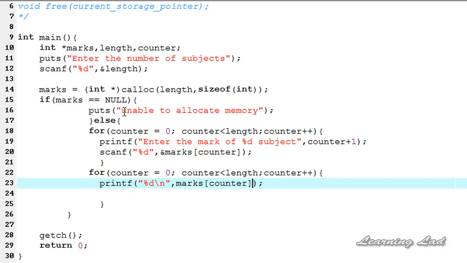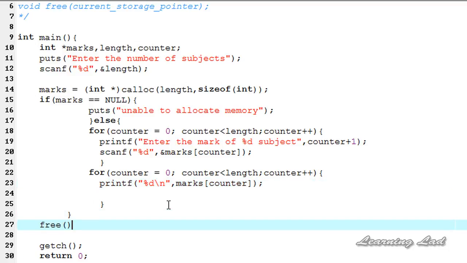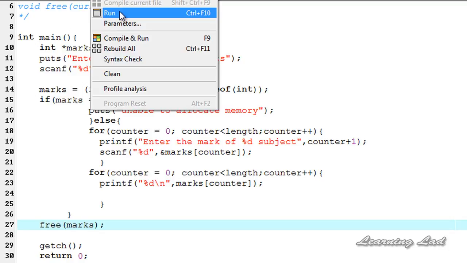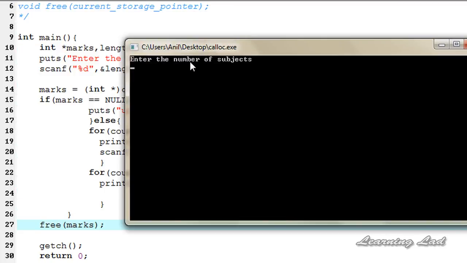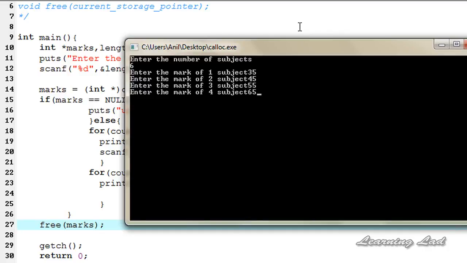The next thing that we need to do is free the allocated memory. So I'm going to use a free function, and as a parameter we need to pass the marks. Okay, let me compile and run. Now it asks enter the number of subjects. So let's say 6, and hit enter. Enter the mark of first subject. Let me enter 35. Enter the mark of second subject 45, 55, 65, 75, 85.